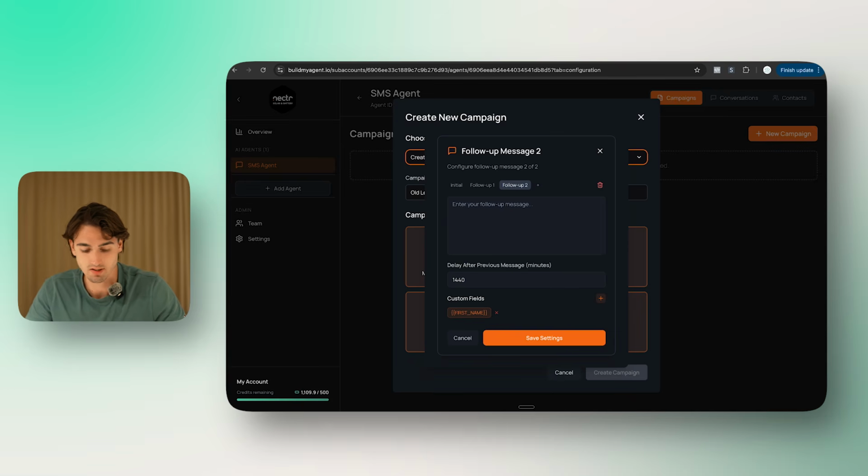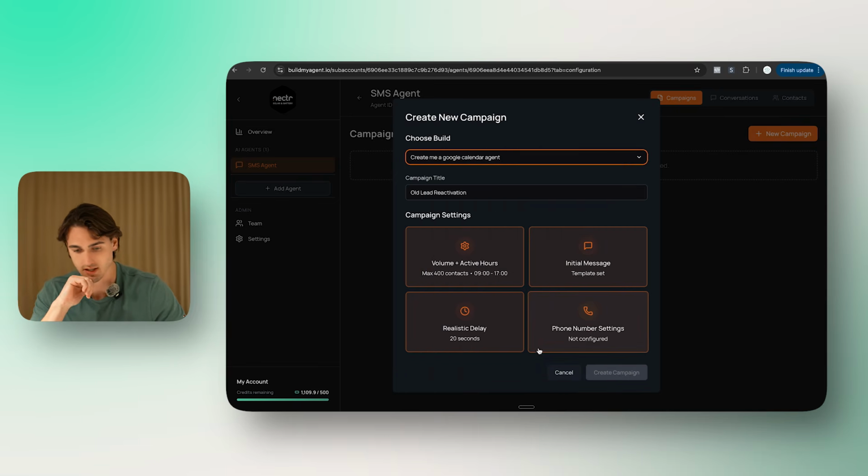Another really good follow-up message you can write is, my phone is bugging me. Not sure if my messages are going through. Something like that. Remember to set the delay minutes as well. For now, it's set to 1 day or 1440 minutes, which is good. So it's going to send out an initial message and then it's going to send 2 follow-up messages the next day and the next day again. I like that, so I'm just going to click Save Settings.